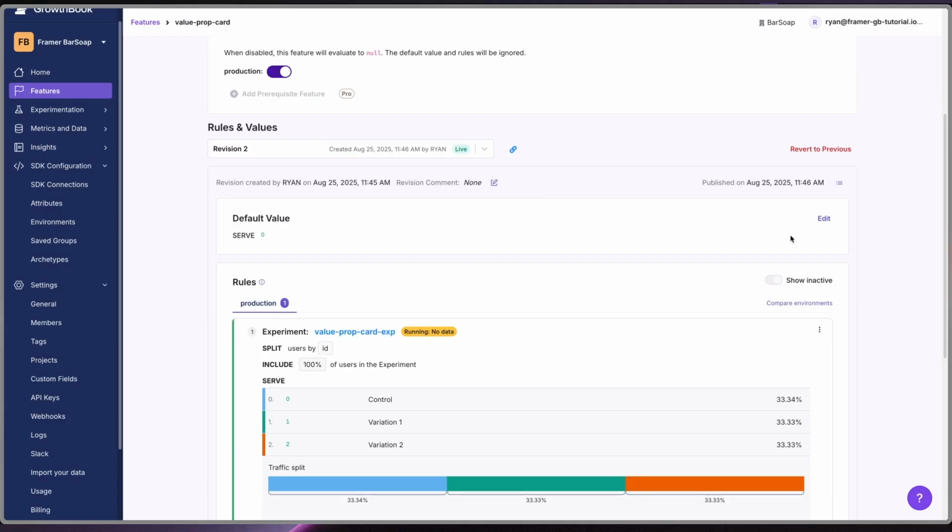So GrowthBook now is pretty much totally set up. You do have to set up that data source, which, like I said, links below on that. But we are now ready to go into Framer and get things set up.